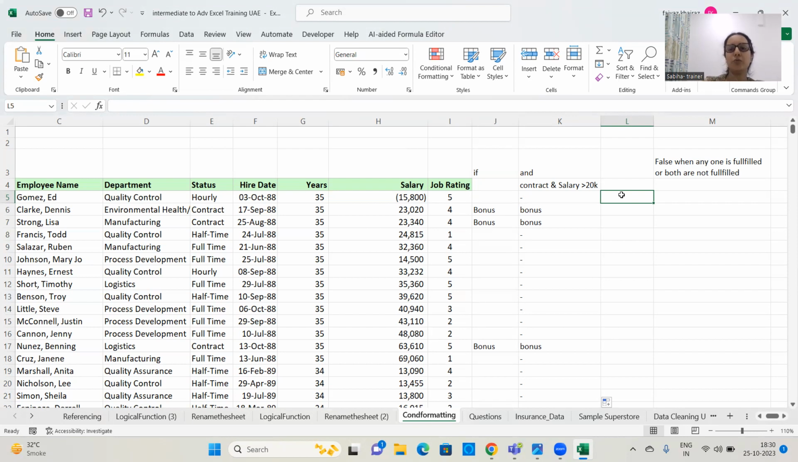The next question also we will do with AND condition. Okay, I'm going to write the question here so that you have an idea of the question. If department is quality control and job rating is 5. This is my question which I'm going to consider next.